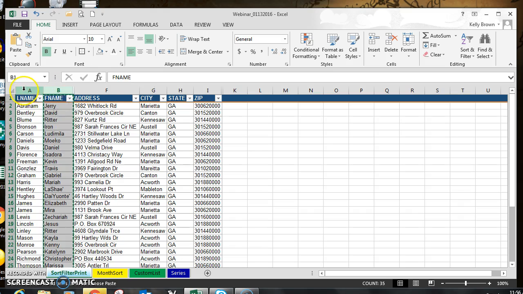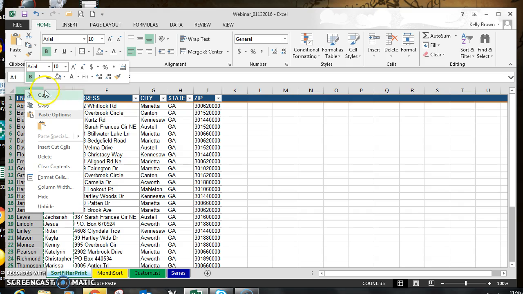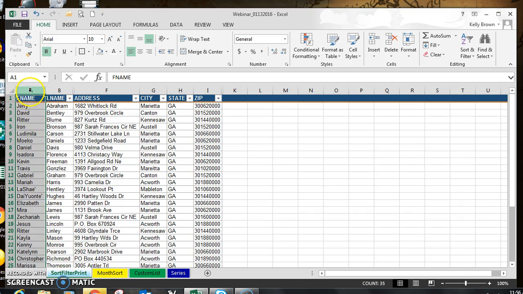Then I'm going to place my cursor over column A because the inserted column will appear to the left of the selected column. I'm going to right click over the column A. I'm going to scroll down till I see Insert Cut Cells. I'm going to click on Insert Cut Cells, and now the first name column is first, then the last name, then the address, then city, state, and zip. So now I have the data that I want to print.